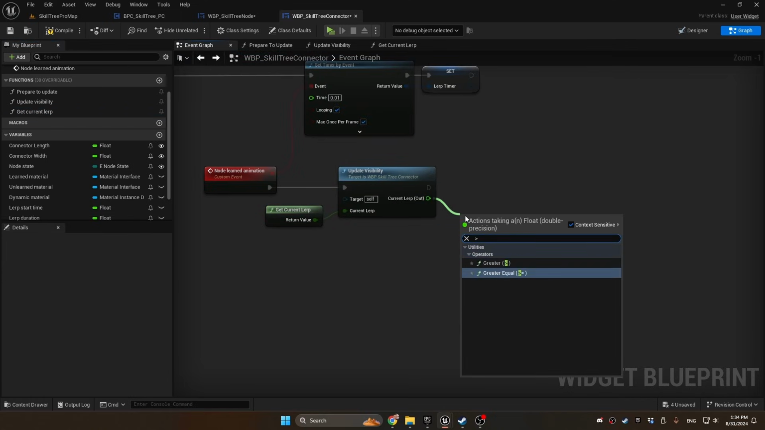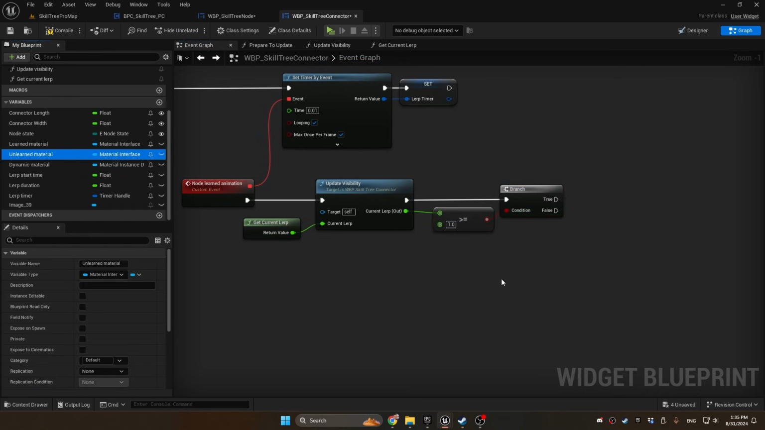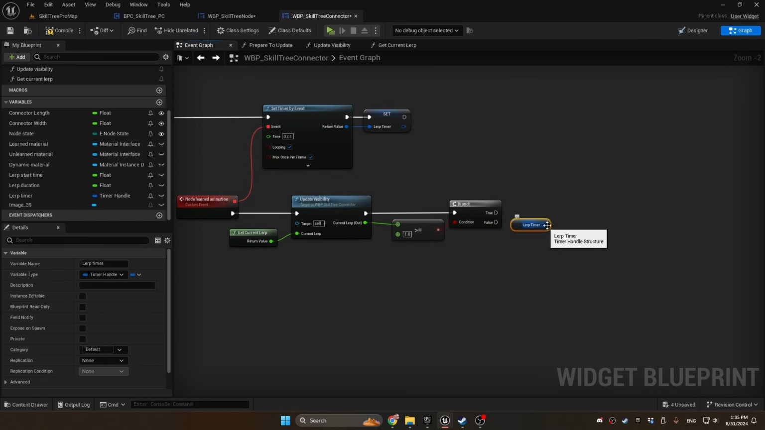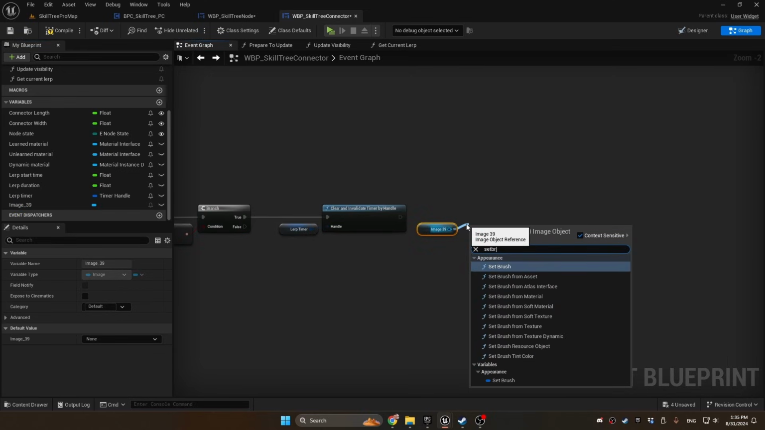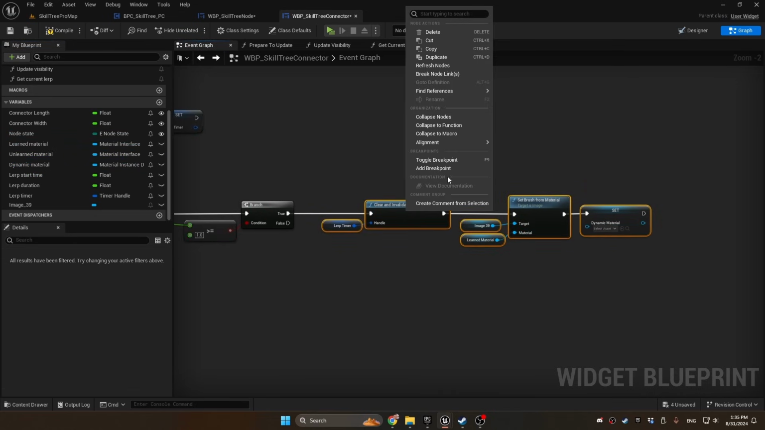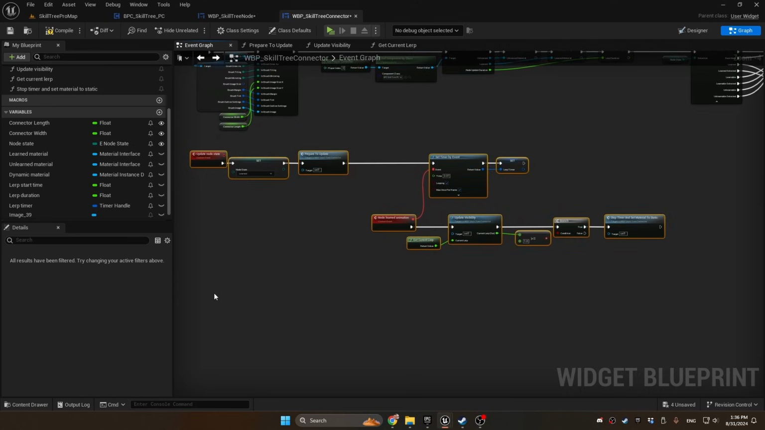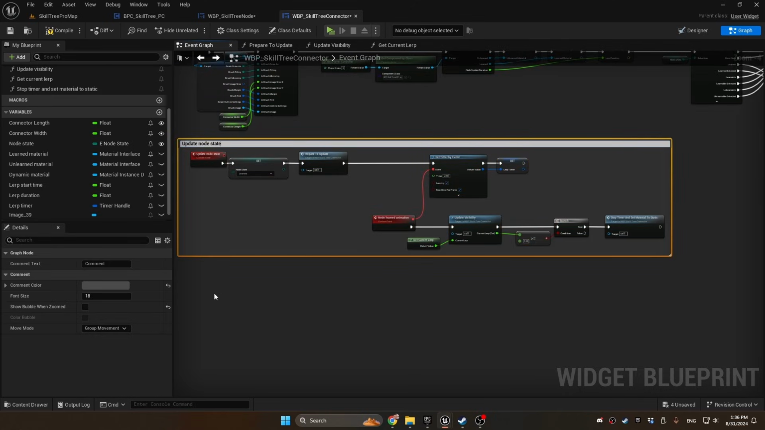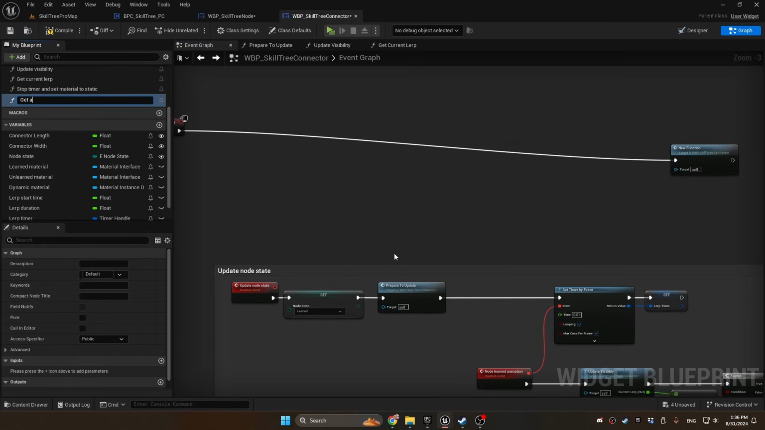And if this is greater than or equal to 1, so if the lerp is finished, we can wrap up our operations. So we'll clear and invalidate the timer, drag in the image, set brush from material, back to the learned material, and clear out that dynamic material reference. And we can collapse this to a function, call it stop timer, and set material to static. And we can comment this whole thing. And we can actually just put this into a function if we feel like it.